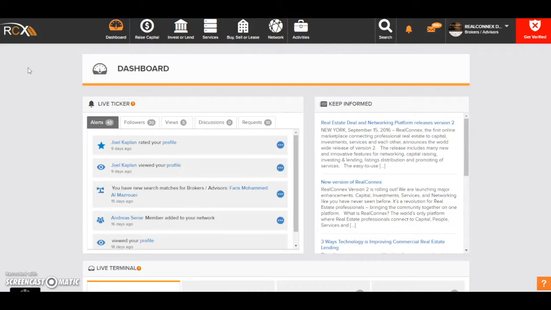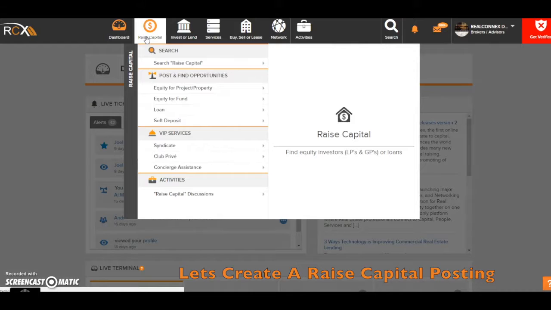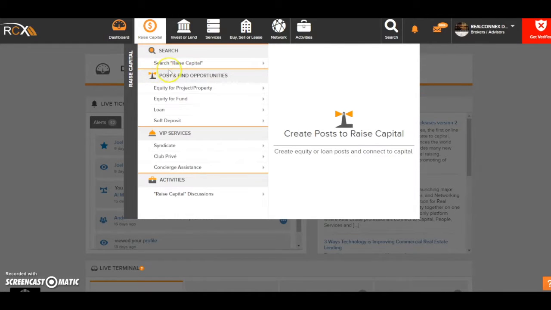Let's create a Raise Capital post. On the top toolbar, click on Raise Capital. Notice you have 4 different choices in the post and find opportunities.